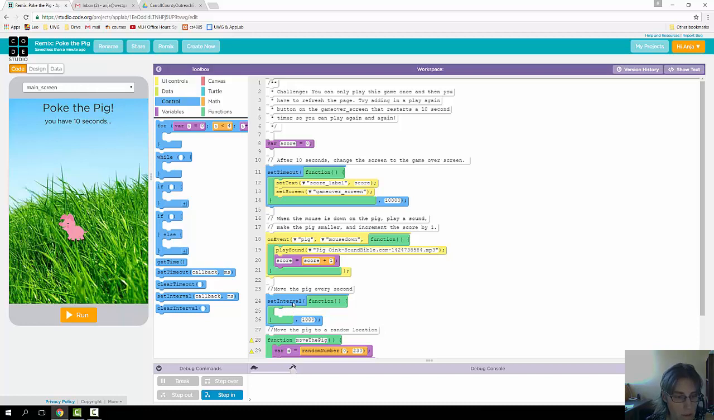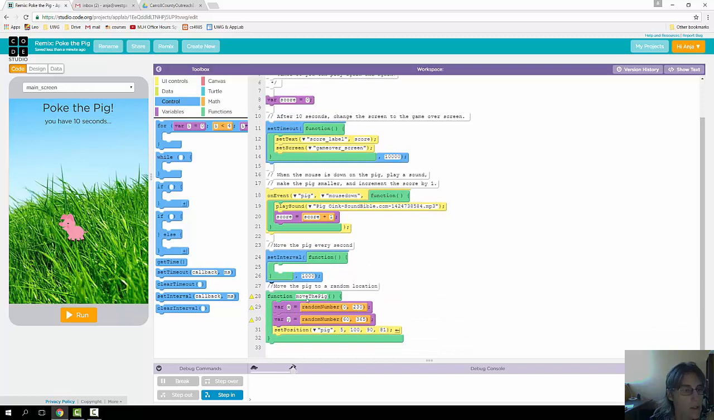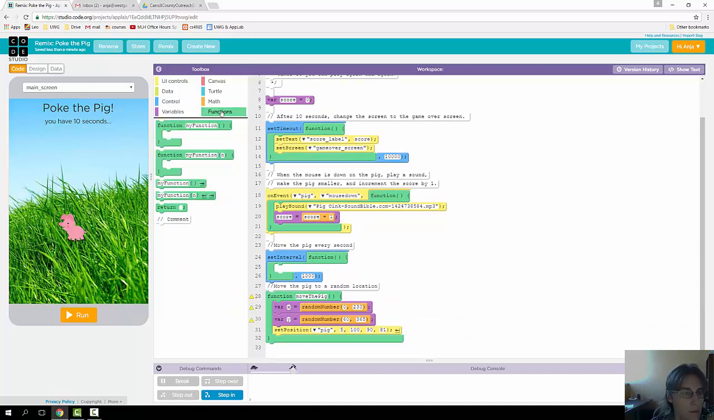Okay, so the set interval function makes sure that after this duration has elapsed, and that's again in milliseconds, so every 1,000 milliseconds, that is exactly 1 second, and that's what I want, so I keep this. So every second I'm going to call the move pig function. So how do I call this function? We go back to the functions here, and here is the block that calls a function. I have to plug in the proper name. My function name is move the pig, and make sure capitalization is exactly as you call the function.